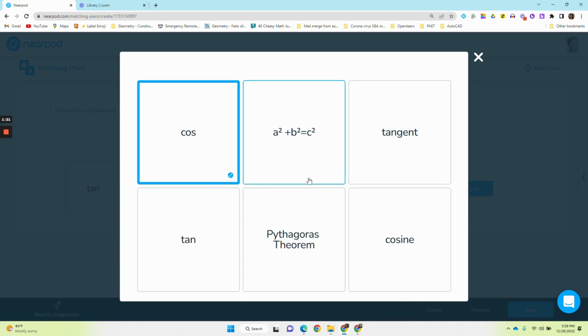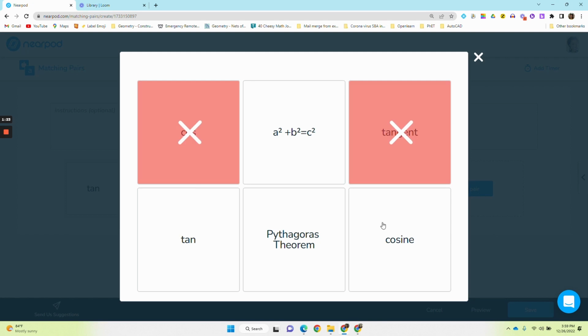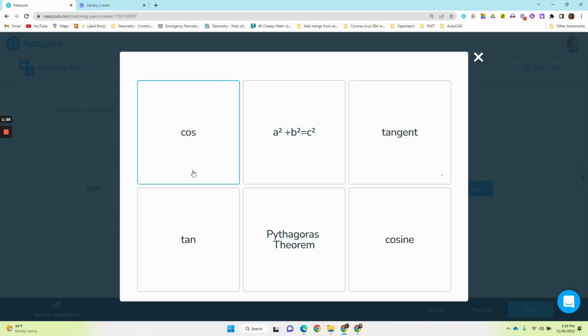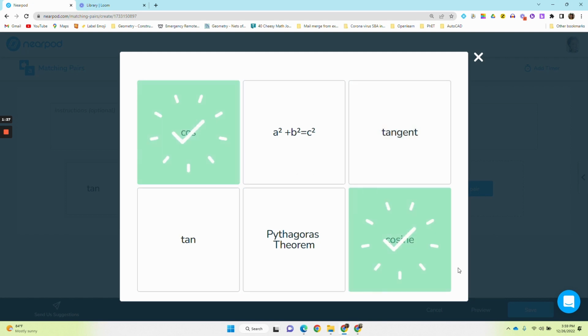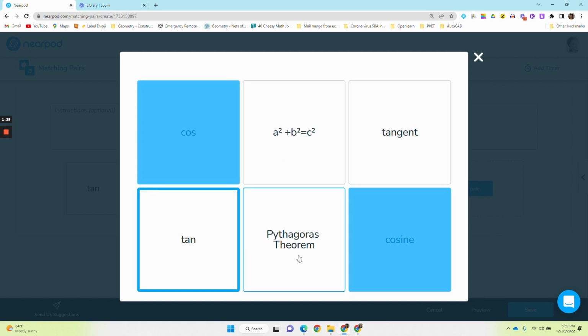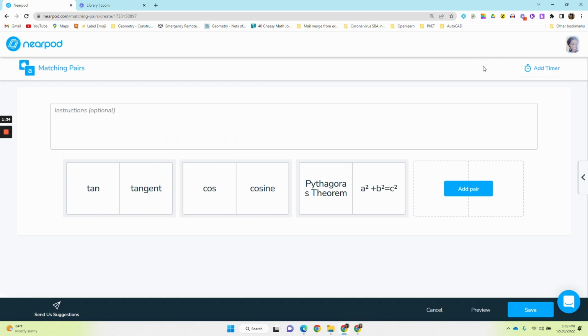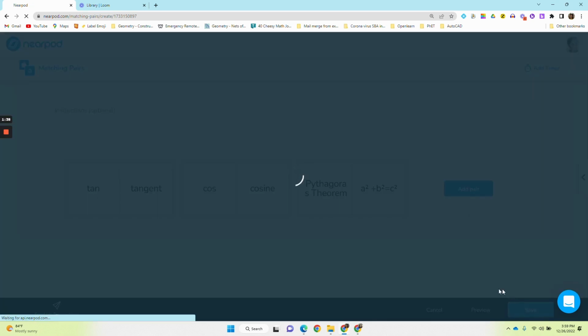I must select a pair, and my students will be able to see their progress in real time. So the pair cos and cosine is correct. However, the pair tan and Pythagoras theorem is incorrect. Students will have as many tries as necessary to get all right. Let's click Save.